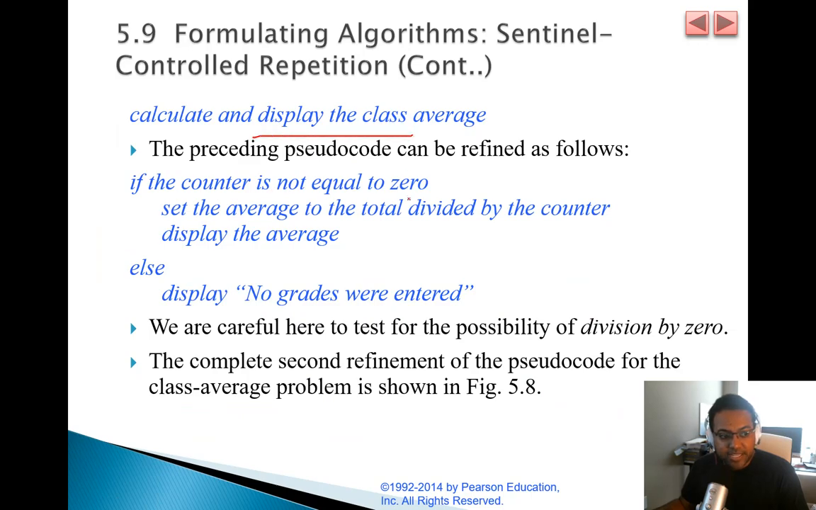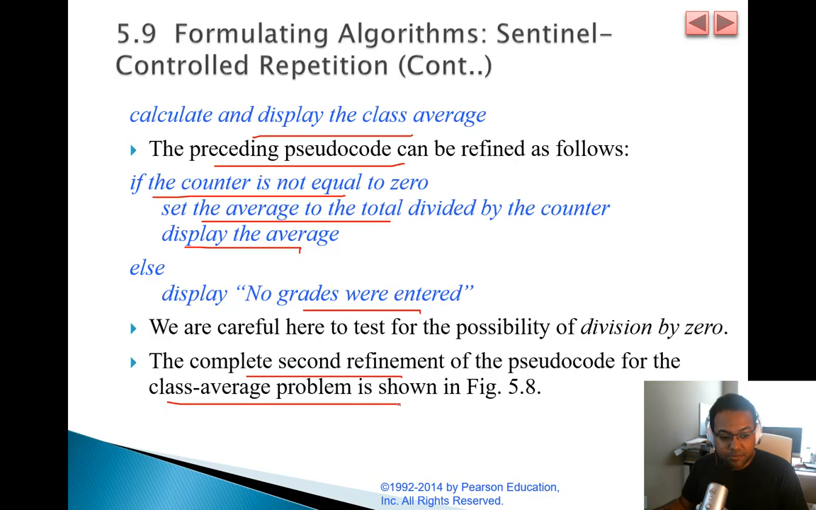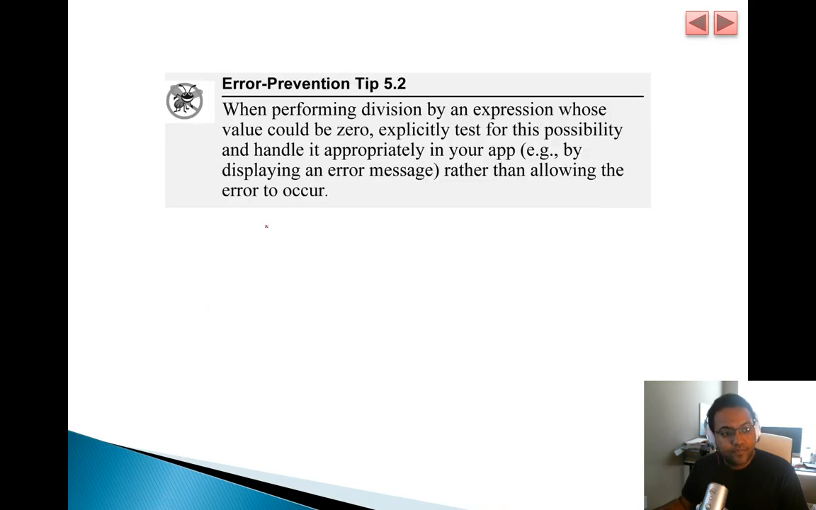Calculate and display the class average. The preceding pseudocode can be refined as follows. If the counter is not equal to 0, set the average to the total divided by the counter and display the average. Else, display no grades were entered. We are careful here to test for the possibility of division by 0. You don't want to divide by 0 because you will always get an undefined. You can't divide by 0. The complete second refinement of the pseudocode for the class average problem is shown in figure 5.8.